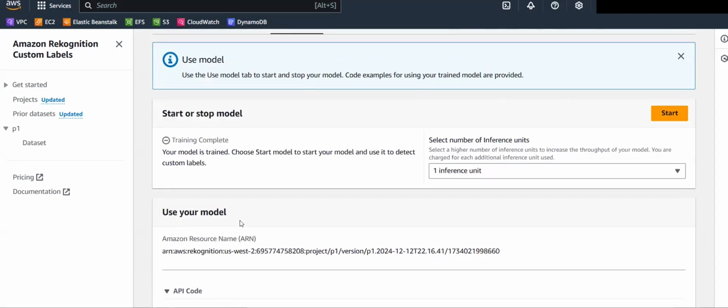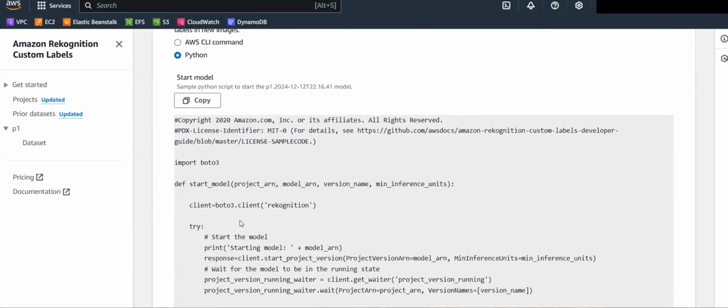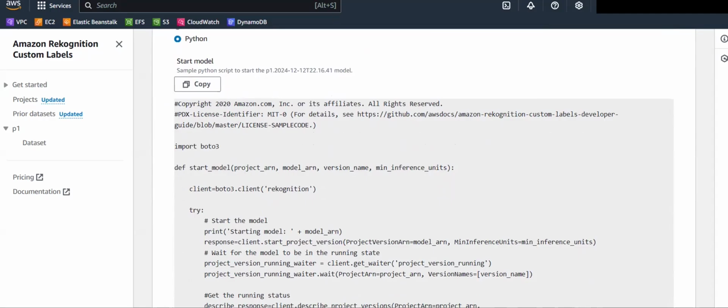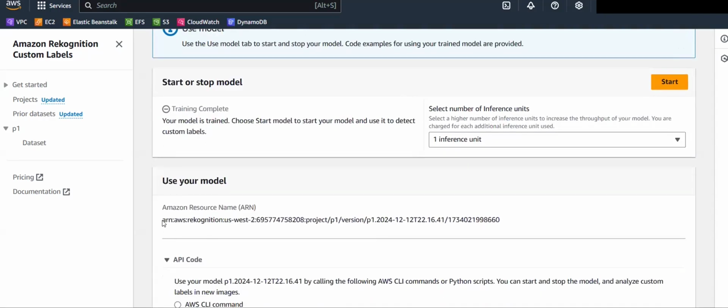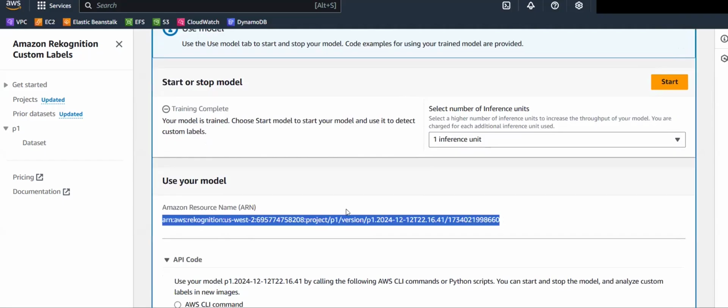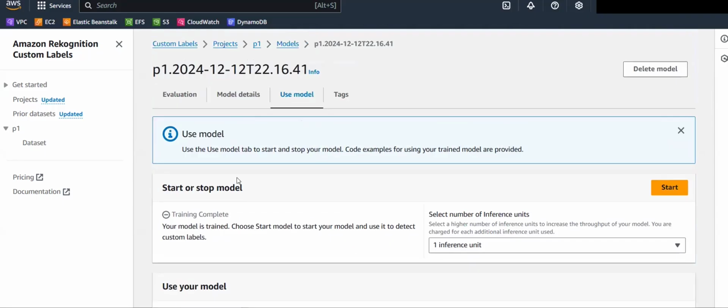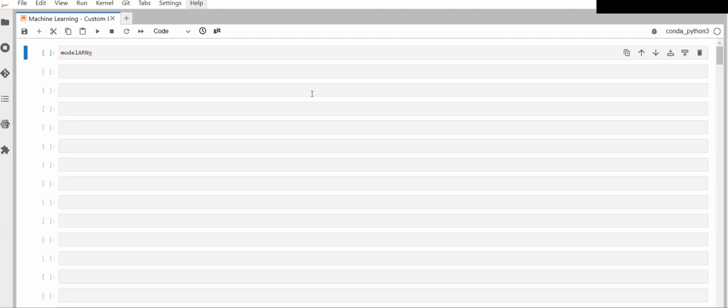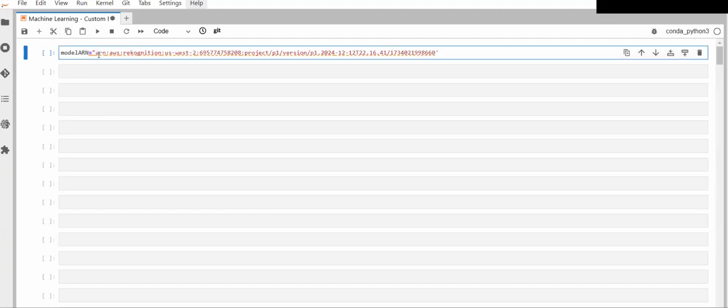Now I want to start the model and analyze it with some image, and check whether this model can predict correctly or not. This model ARN is very important this time. Only through this ARN, the Amazon Resource Name, can you identify this model. It is Amazon Rekognition, so I just copied this model's ARN. Now I'm taking a variable, model ARN, in which I am storing this model's ARN. We use this model ARN to start our model.